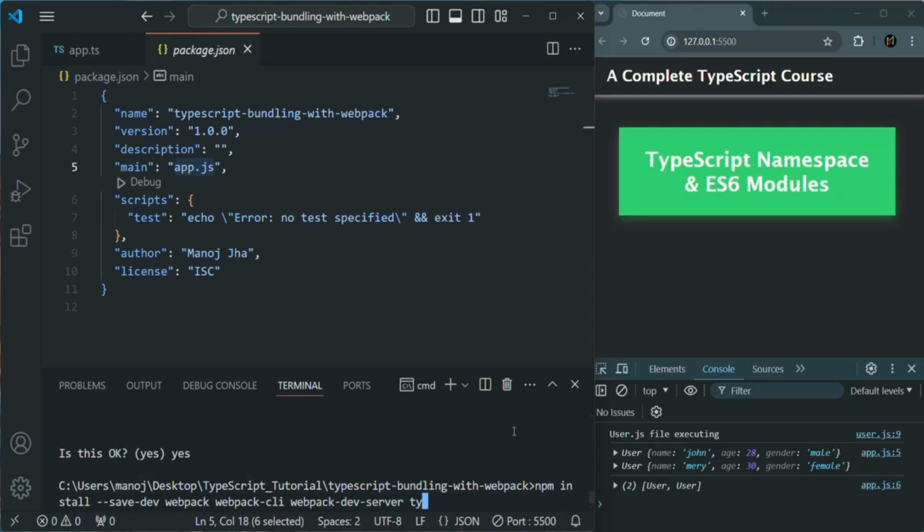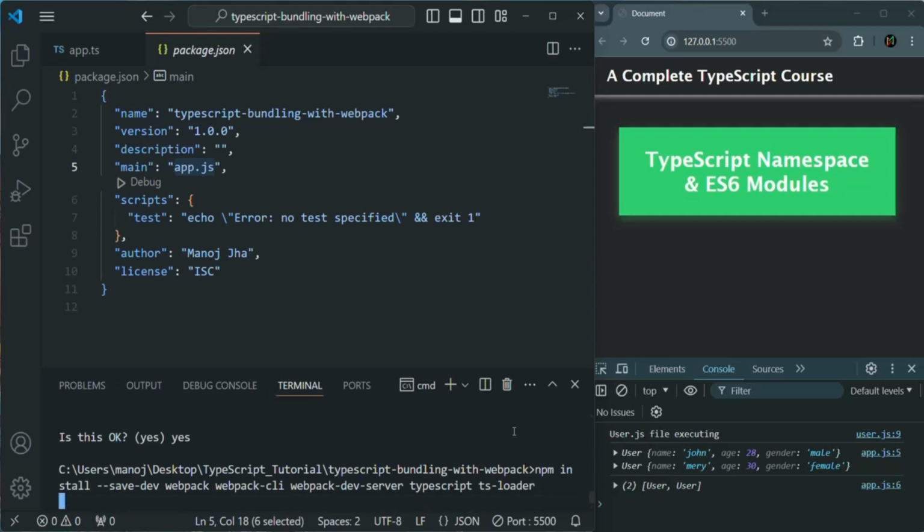Then we also want to install TypeScript for this project. Now we have already installed TypeScript globally in the very beginning of this course. But here I also want to install TypeScript for this project and I will explain why in a bit. And finally, I also want to install TS Loader. Let's press enter and it should start downloading and installing these packages for this project from npm. So let's wait for the installation to complete.